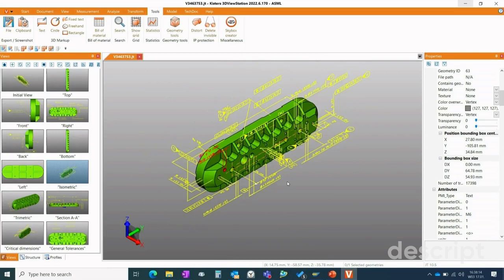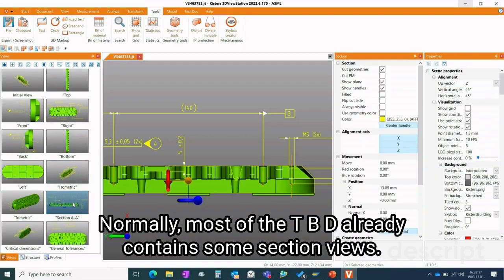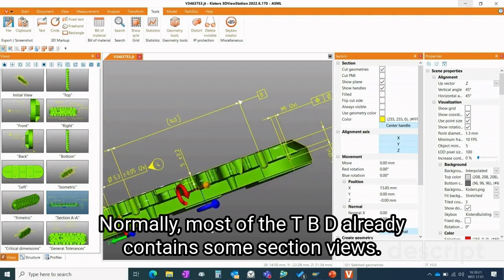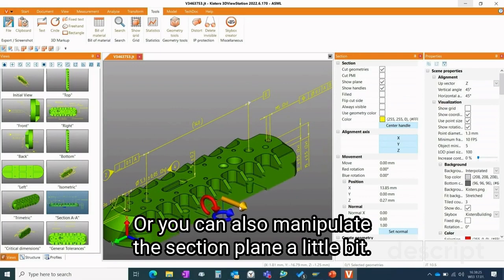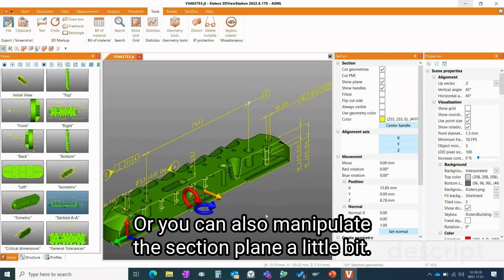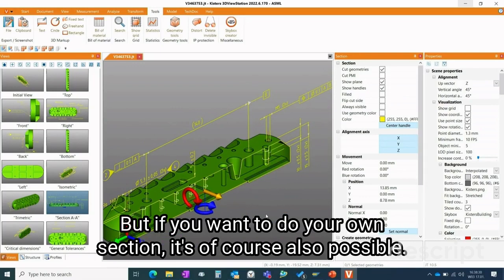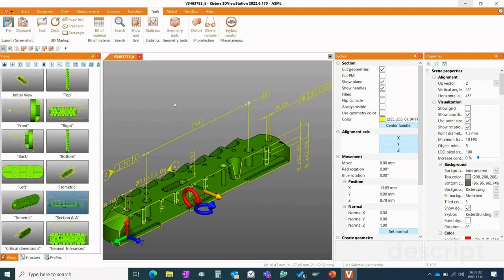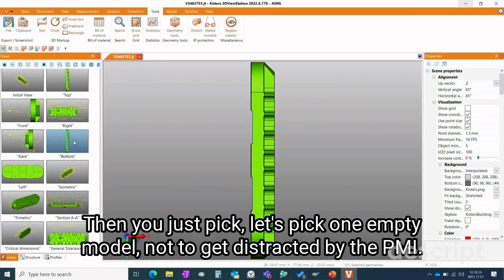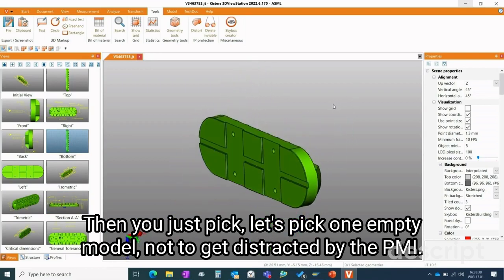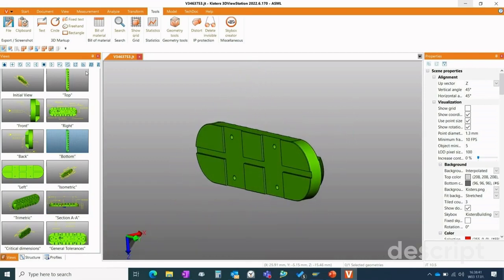Okay, let's do another thing. Normally, most of the TBD already contains some section views. It's a predefined section by the designer. You can also manipulate the section plane a little bit. But if you want to do your own section, it's of course also possible. Then let's pick one empty model, not to get distracted by the PMI.